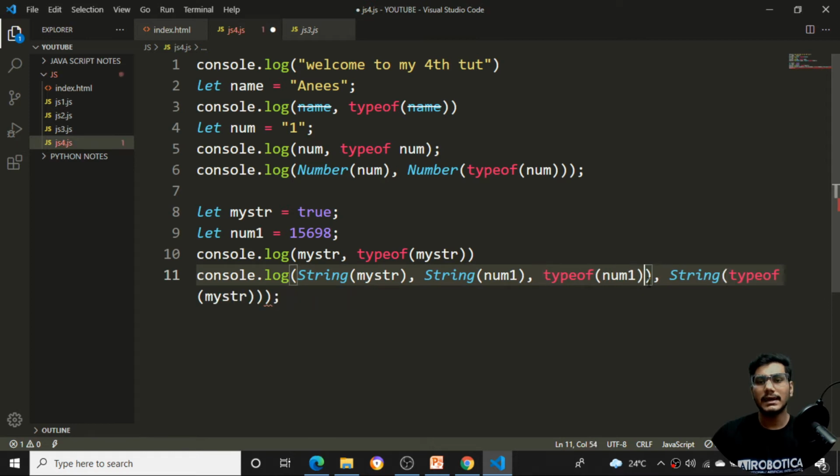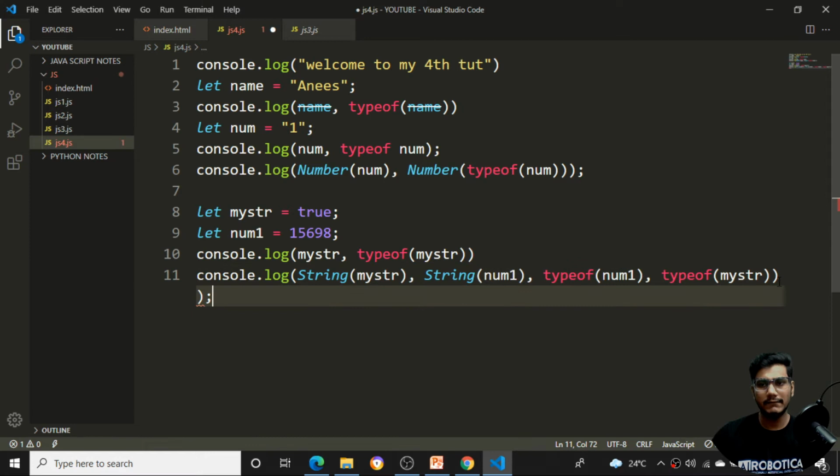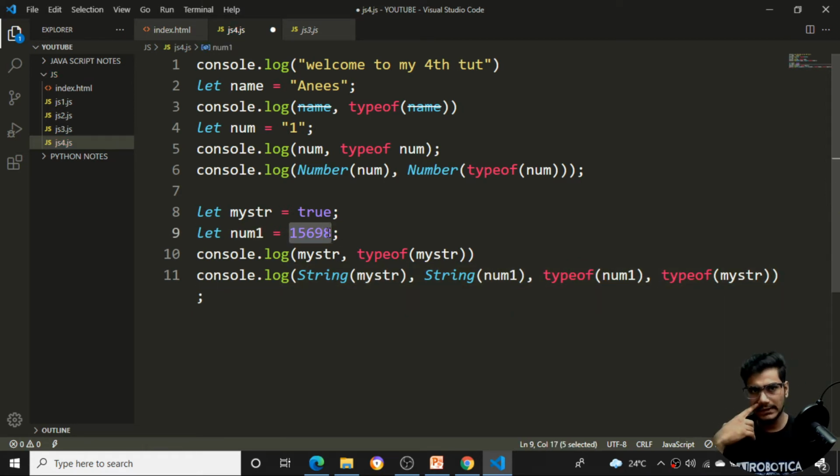So this is how you can convert from a particular boolean value to a string value, as well as if you want to convert the number value to the string value, you can do it in this fashion. So if I save this, I'll see.